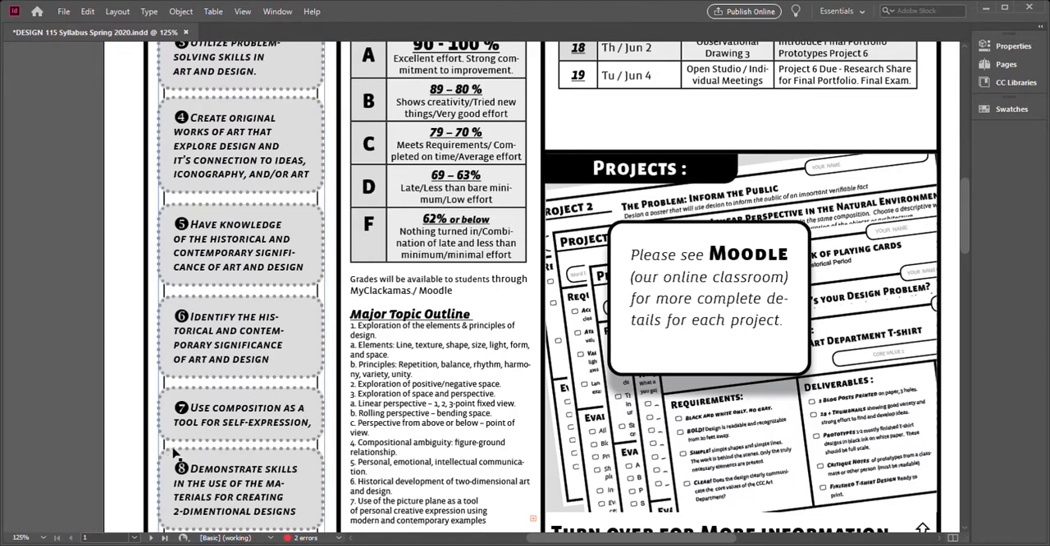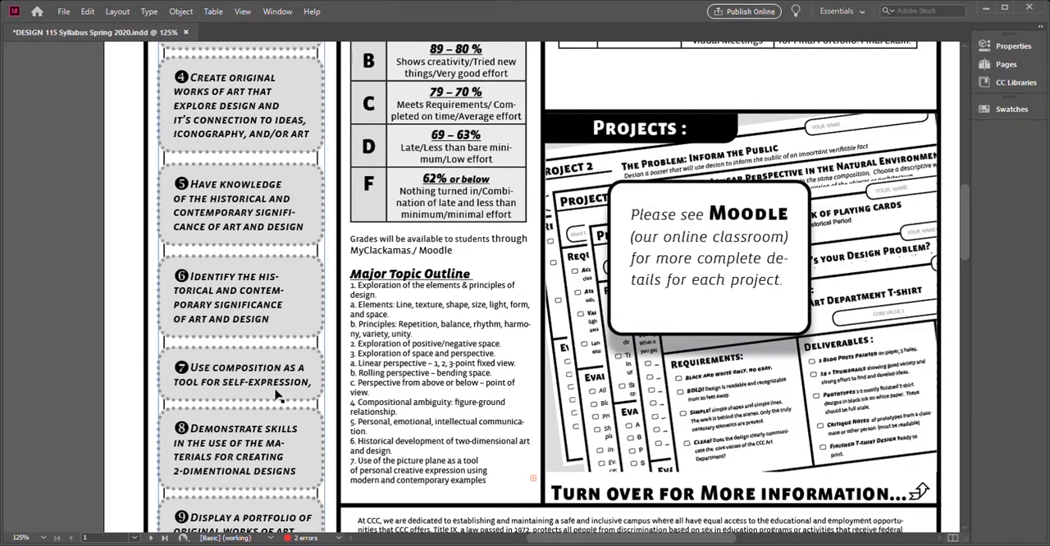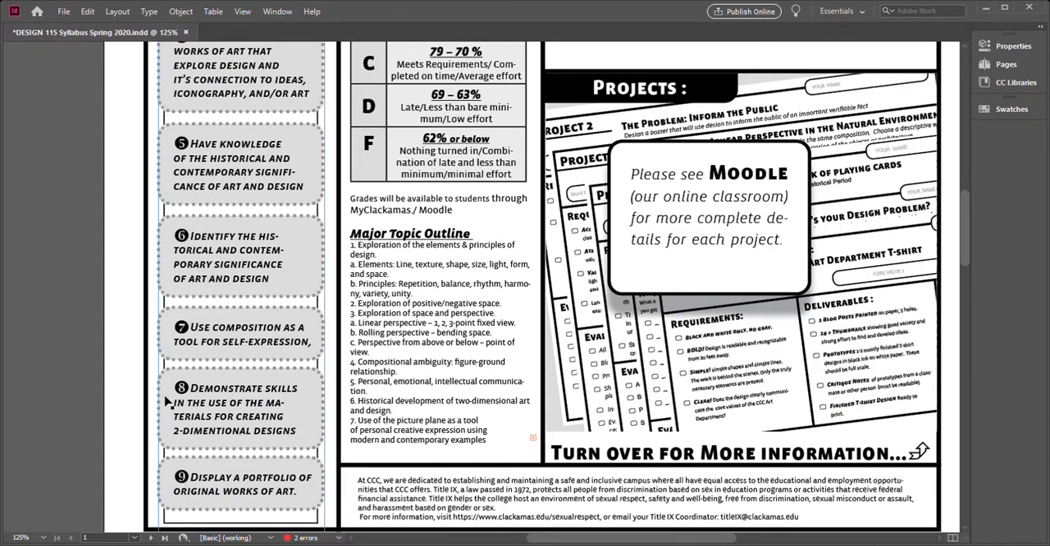7, you're going to use composition as a tool for self-expression. Again, composition is something we're going to talk about a lot in this class, but simplistically, it's where you put things in that rectangle, where you put things in that picture plane, and what that means and how it changes the meaning of the image. Number 8, you'll demonstrate skills in the use of materials for creating two-dimensional designs. So that means that you're going to be working with some paper and pencil, some ink, and some stuff like that during this term. If you are digitally savvy, you can do a lot of the stuff in a digital format. We can talk more about that later.